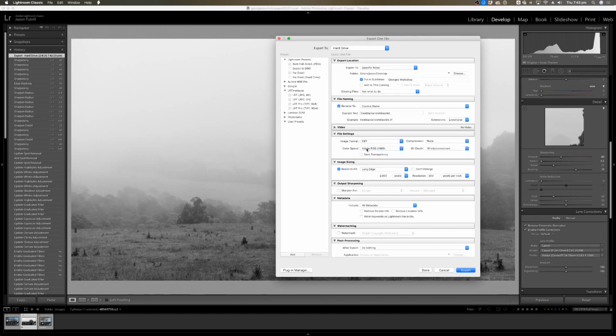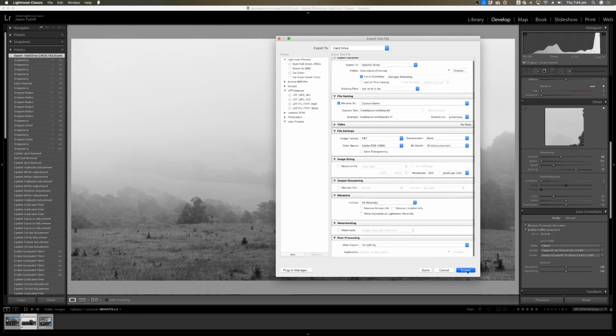For this purpose, I'm going to export it as a TIFF file. I'm going to have no compression on it, a bit depth of 16 bits. So I want as much color information as possible, even though it's a black and white file, it doesn't matter. Below that, image sizing, turn resize to fit off. I don't want to resize this file in any way. So basically I'm exporting this to the same folder that I did before, George's Workshop. I'm exporting the file as its name. I'm exporting it as a TIFF file in the color space Adobe RGB with 16-bit color depth, 300 pixel per inch resolution, and I'm just going to export.